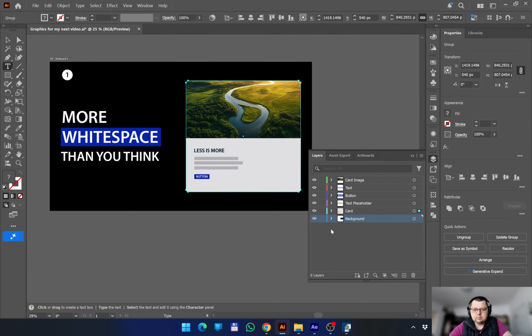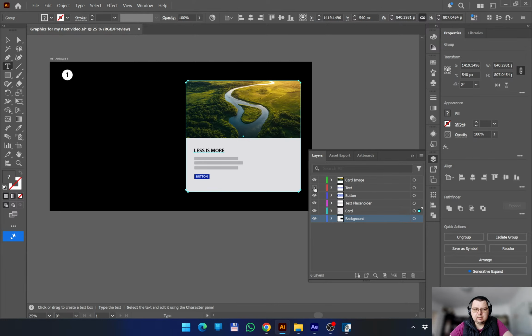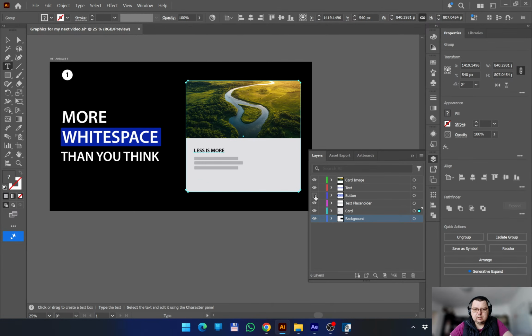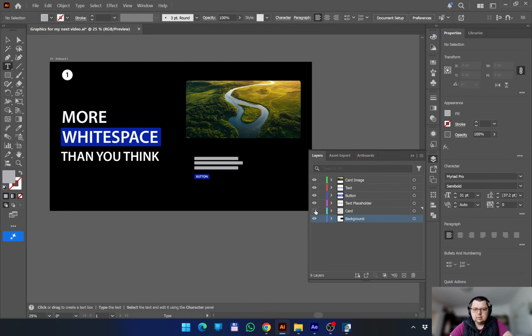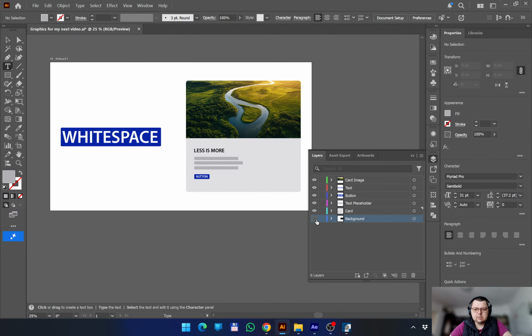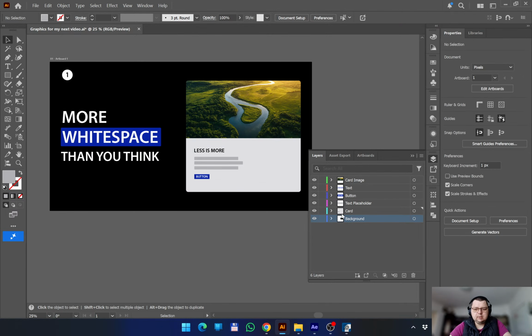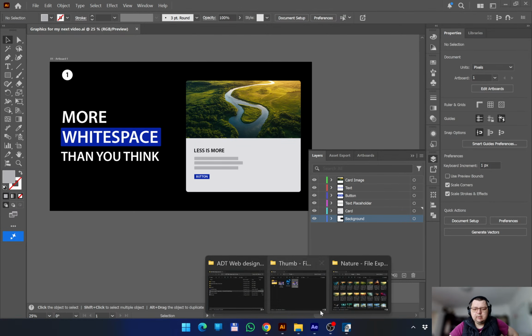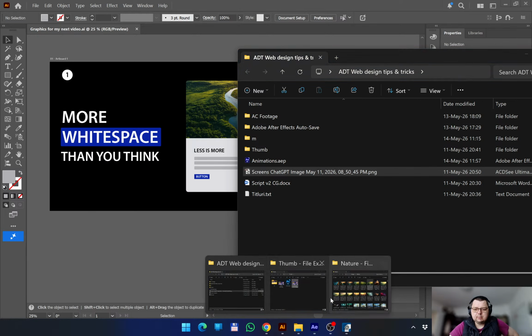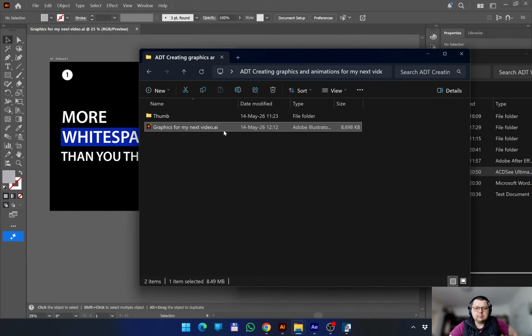Okay, cool. So now I have the card image on a separate layer, text on a separate layer, button, text placeholder, card, and background. Background, I don't think I will need it. It's just so I can see what I did here. Let's save this. So now basically I go to graphics. I saved graphics for my next video.